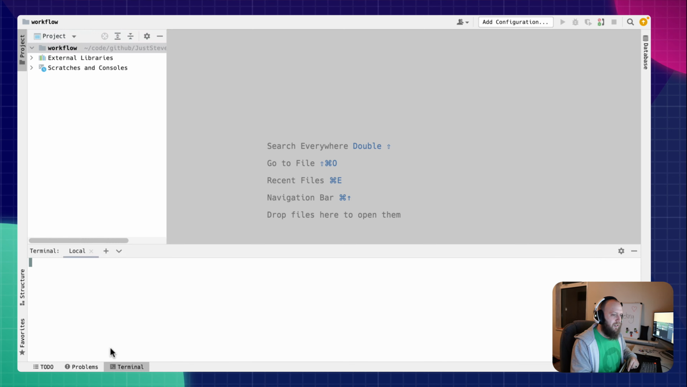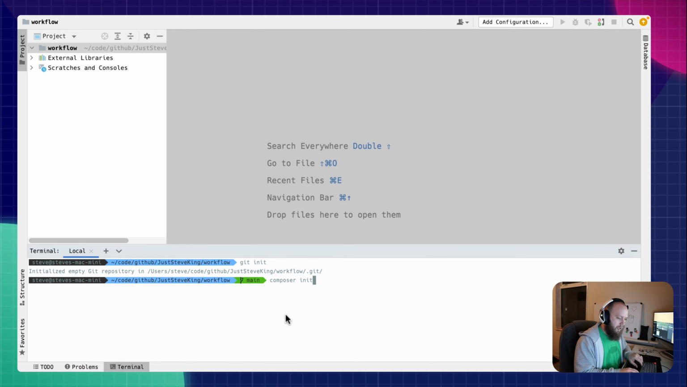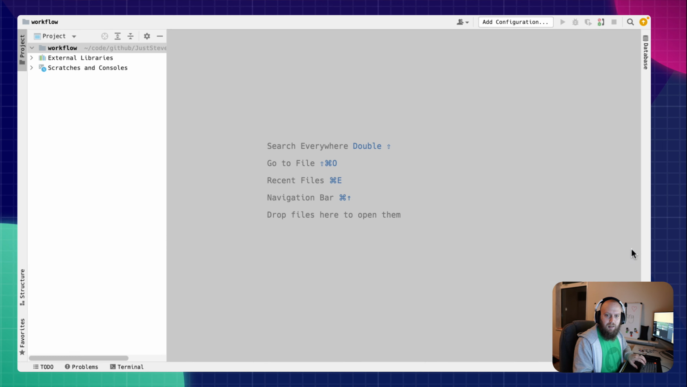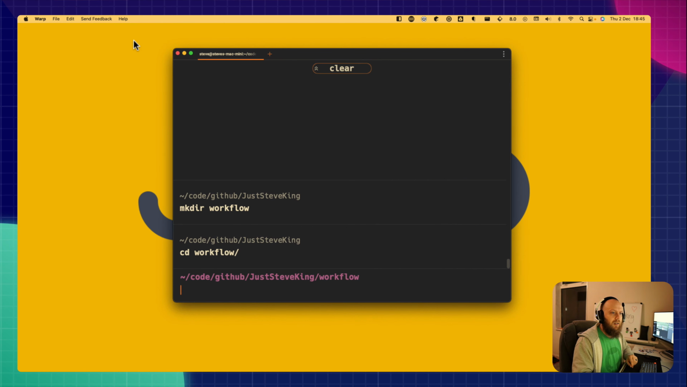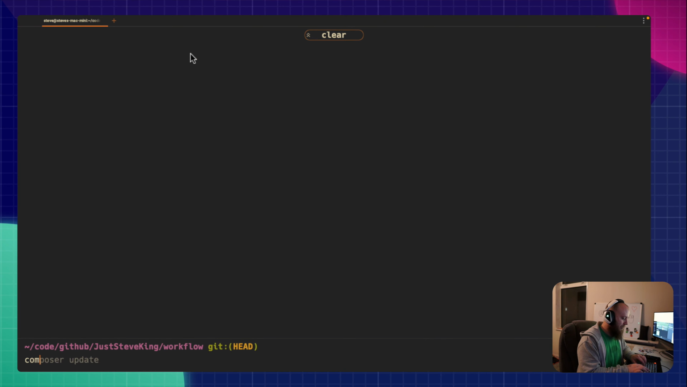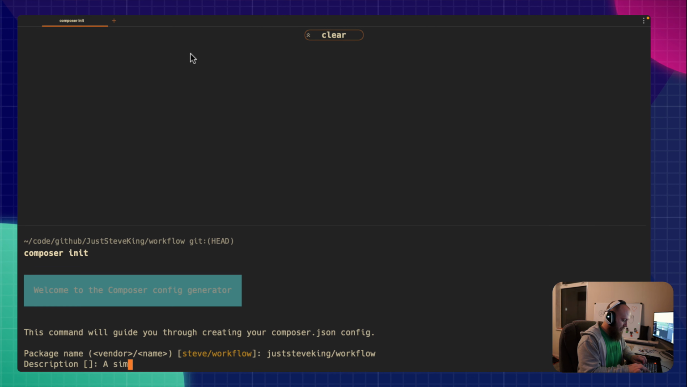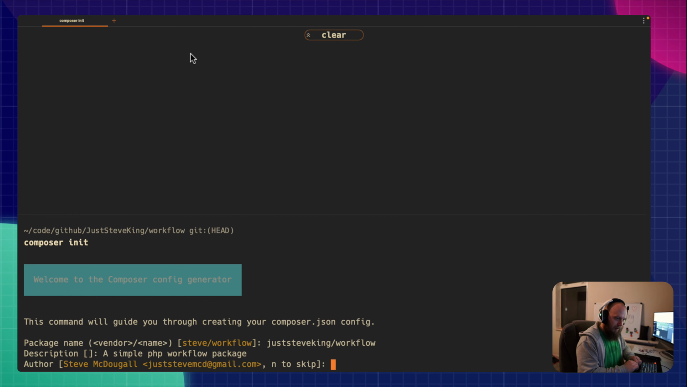So the first thing that we need to do is initialize it as a Git repo, and then we can composer init it also. But what I'm going to do is this in Warp because we need a good view of this, right? So we can say composer init. Just deking workflow, a simple PHP workflow package for now.